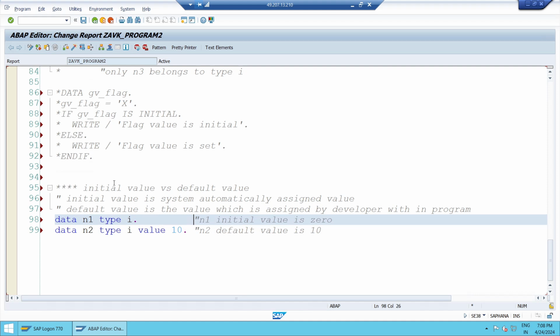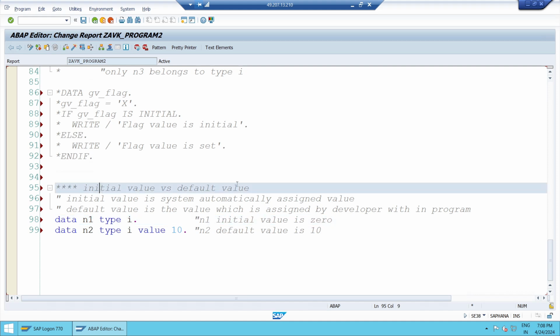Sometimes I am calling it initial value, sometimes I am calling it default value. So initial value is what the system decides. Whether you give it or not doesn't matter. By default, all variables will get initial values. And the default value is when we assign some value within the program or at runtime through user input, there are different ways you can assign it. Then the initial value is overwritten by the default value.